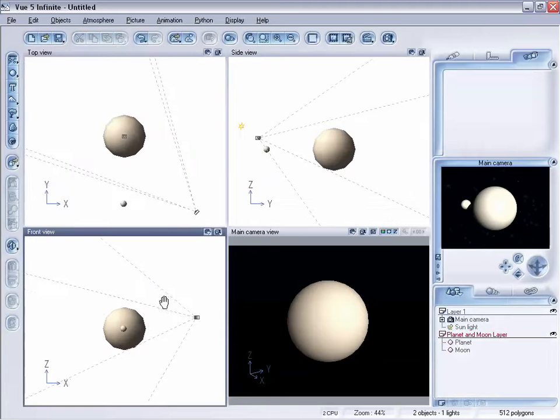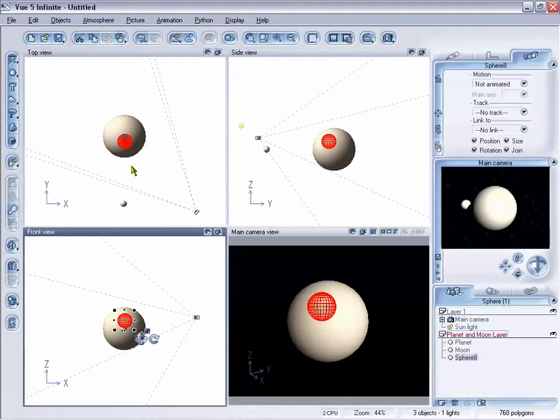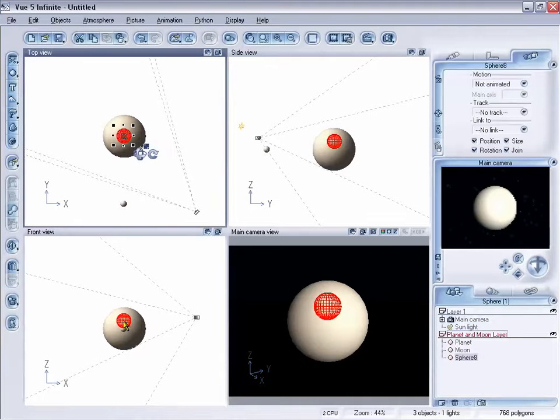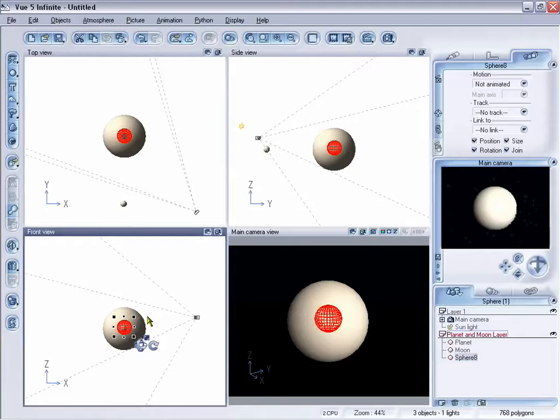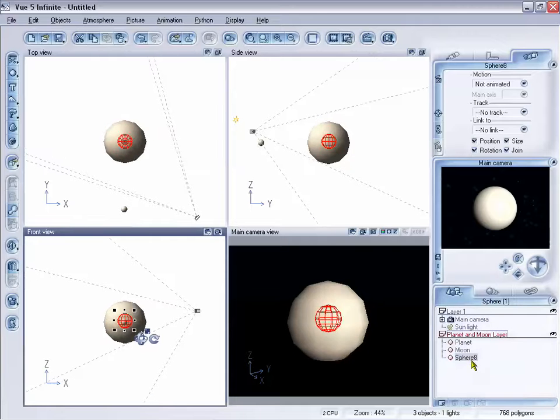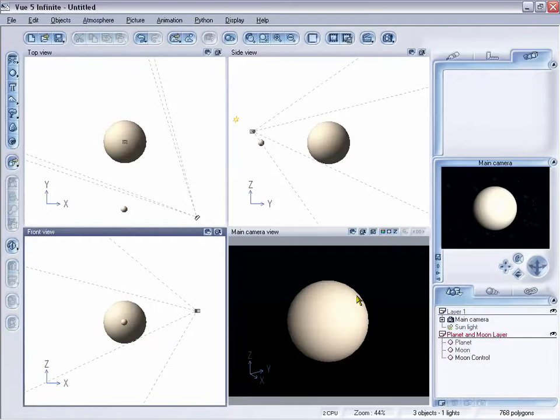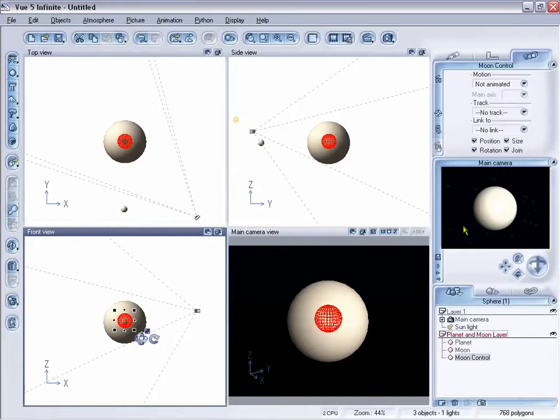And I'm going to try to position this in the center as much as possible and make another sphere. And now I'll just click on it and sort of move it into place. And now this sphere is not going to show up in the scene because it's going to be controlling our moon. And I'm going to go ahead and change the name on this to moon control. And we'll click off of it. And now our moon control is going to be entirely hidden by the planet, so we don't need to worry about a surface for it, and we don't need to worry about it showing up in the scene. We're just going to be using it to control this moon's rotation around the planet.